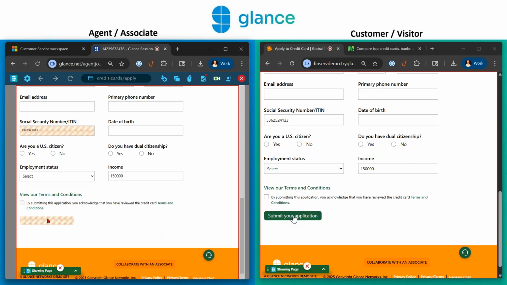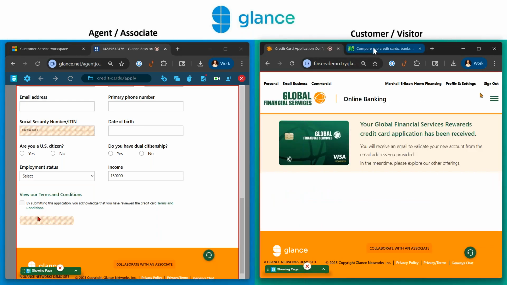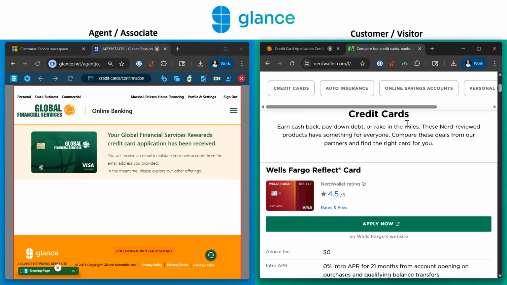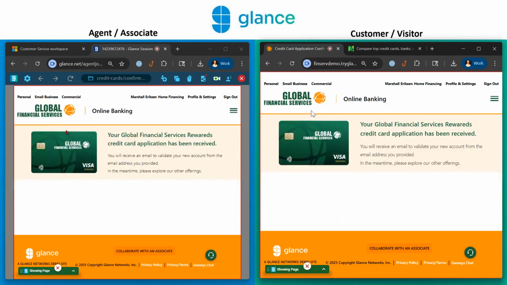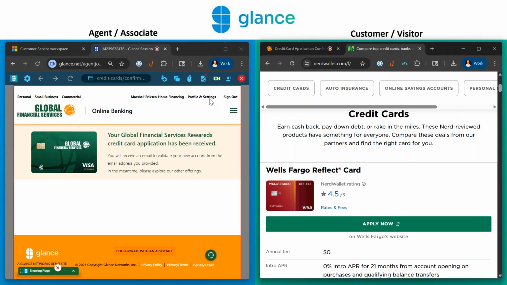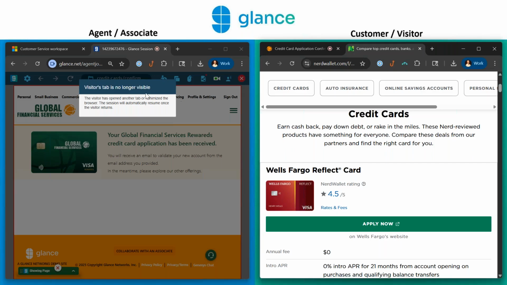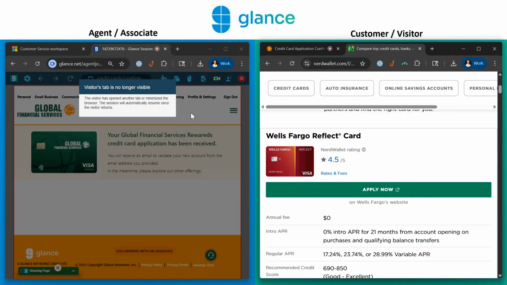So the customer would submit an application. Let's say the customer moves away from the screen here and onto this third-party website where they're looking at some competitor information. Well, the agent's going to get a pop-up that says the visitor's tab is no longer visible. They've moved away. Maybe there's a phone call that happens during a mobile interaction or something like that. But whenever they're not focused on the tab being co-browsed, I can actually have them show me this additional tab if I want to see this and have the context of the competitive information that they're looking at.